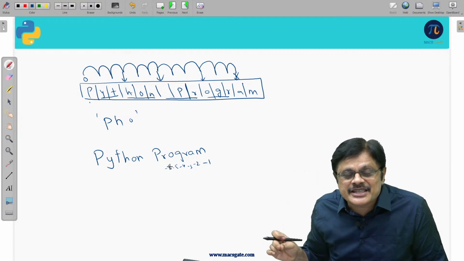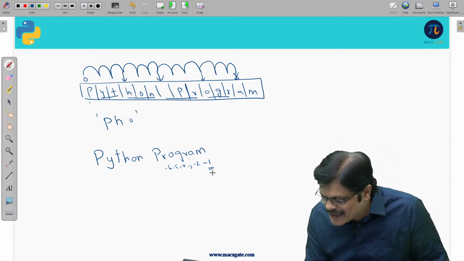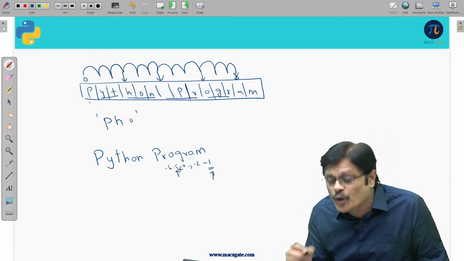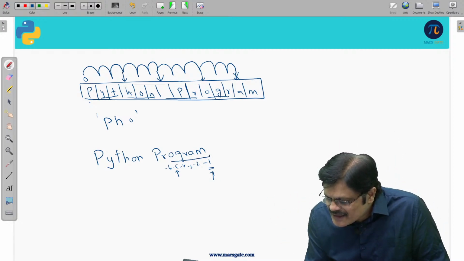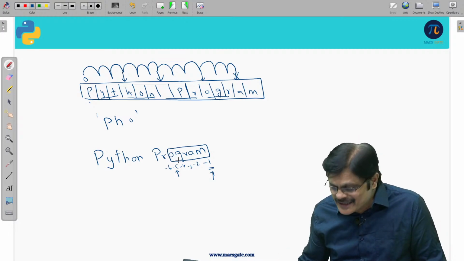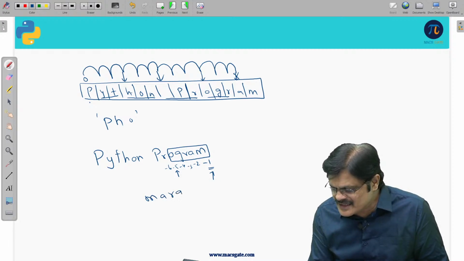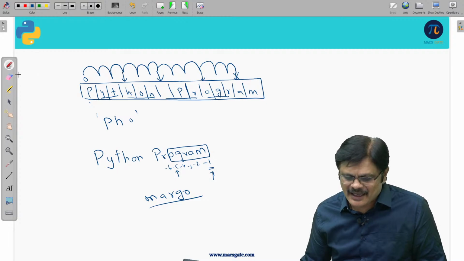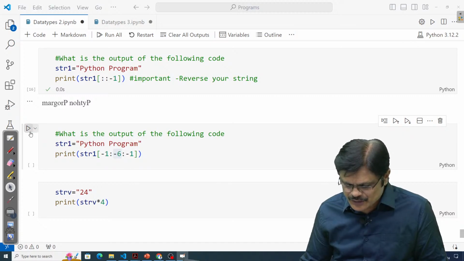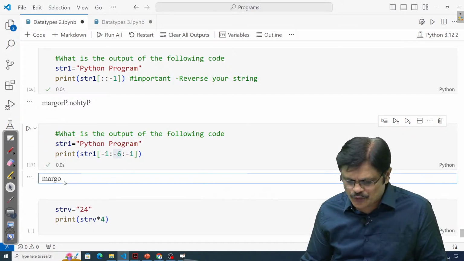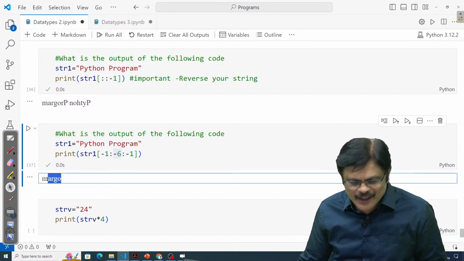Whenever you use a negative step size, you are going from right to left. You start here. -6 means one more than that, because we are going right to left. So up to here, the string will be printed, but in the reverse direction. What is printed? MARGO. Margo will be printed. Let us verify this. So what is the output expected? Margo. You expect that output and you get that particular output. Is that clear? Any doubts?